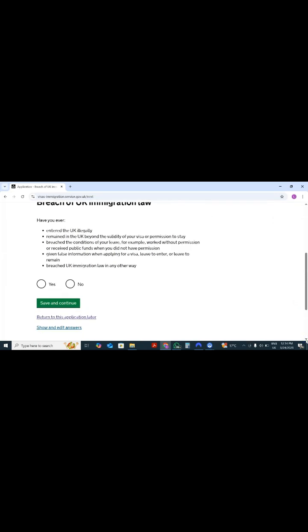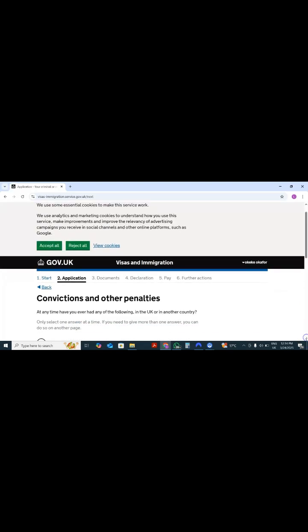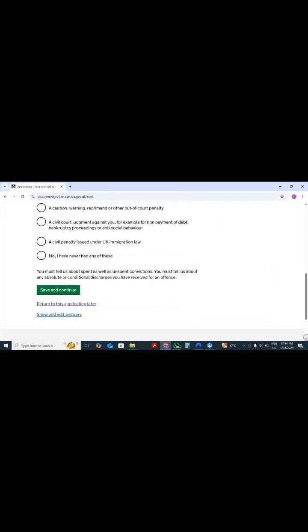Breach of UK immigration law. Have you ever broken any of the laws? If you have not, you say no. If you have, say yes and give details. Convictions or other penalties. Have you ever committed any crime? Have you been convicted before? If no, click no. I have never had any crime at all that I've committed before.